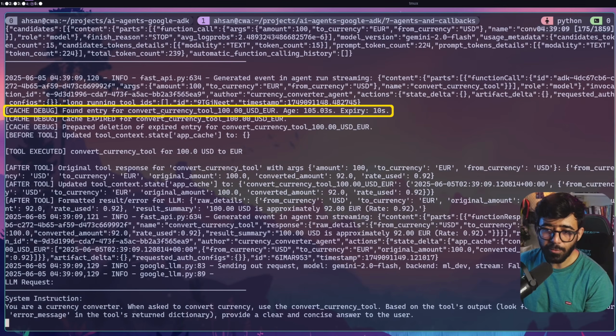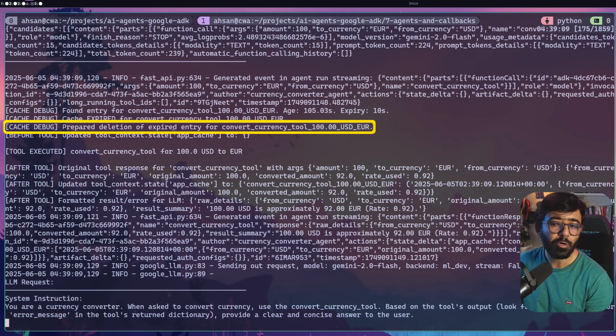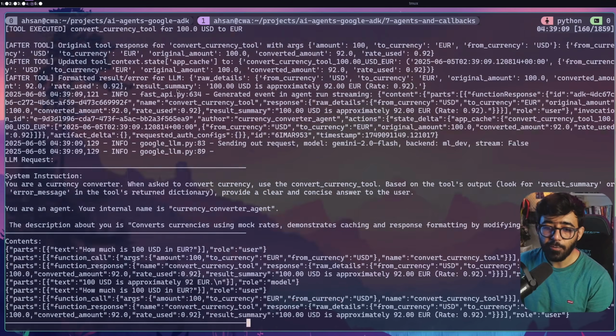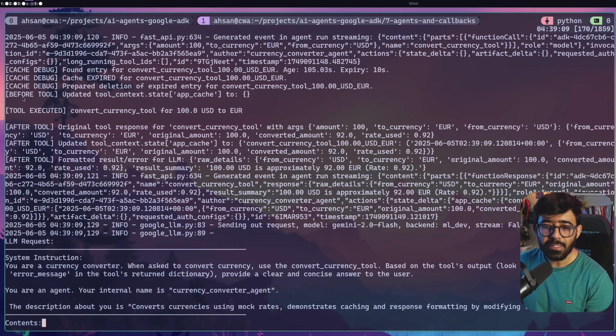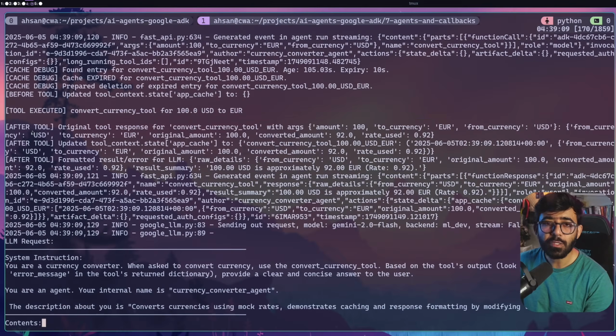We would get found the entry, which now has an age of 105 seconds. This is the first response that we got, and the expiry was 10 seconds, right? Now this cache expired and we prepared the deletion of the expired entry for this particular thing, right? Because it expired already. Then it calls the tool. How can we see that? If you go a bit down here, and in this case, you can see that we call the tool. So here you can see tool executed, and we get a print from here as well. And then we got the after tool as well.